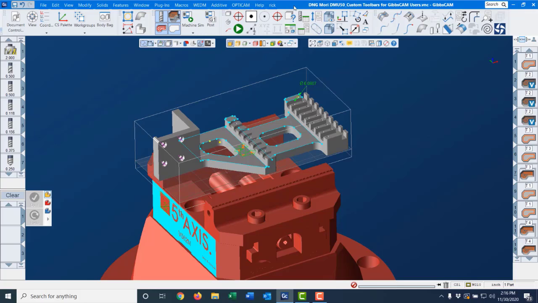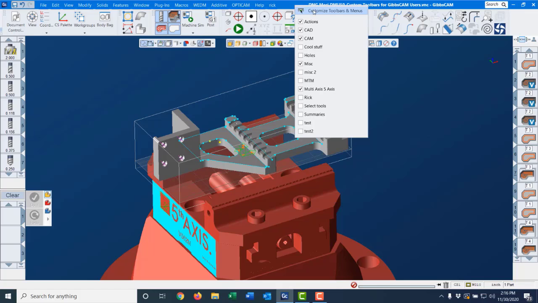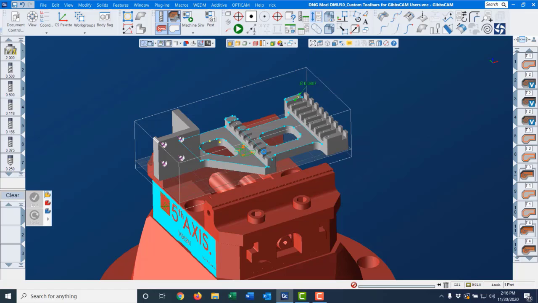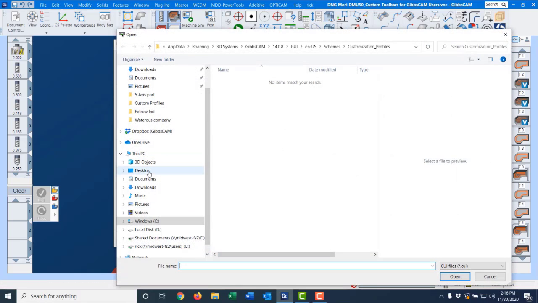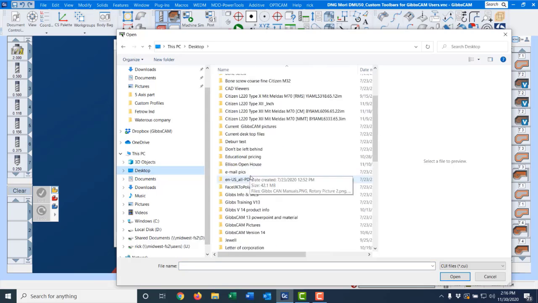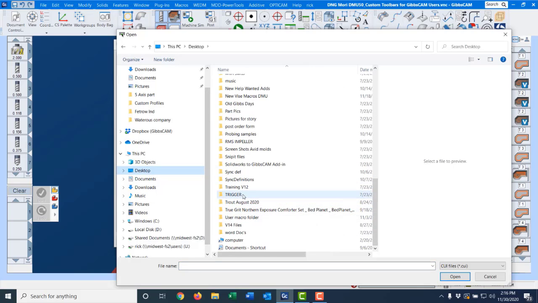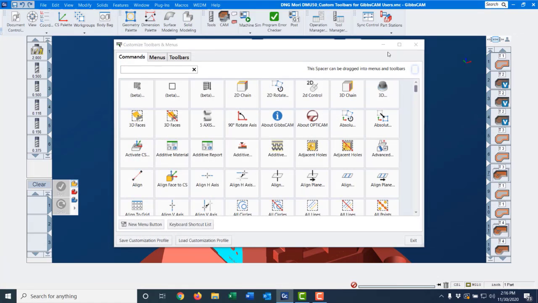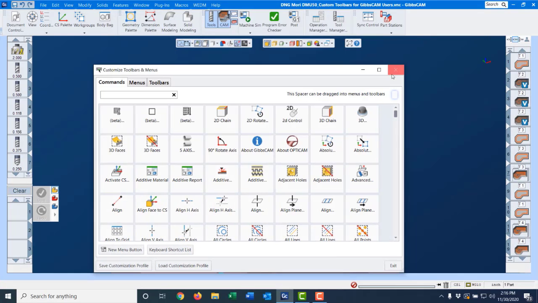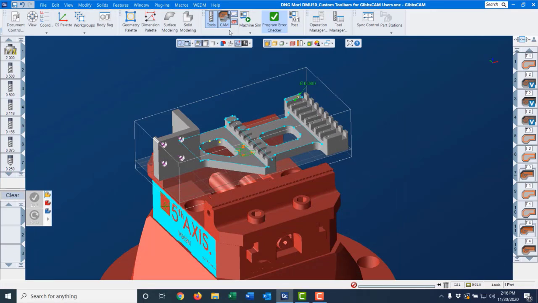Now let me show you how you can create yours from scratch. I'm going to go to custom toolbars and menus, and this is the command box. We're going to go down and load the default profile that I saved on an installation. So I'll scroll down, go to my custom profile folder and grab the default standard installation of toolbars. This is what you get when you install GibbsCAM.